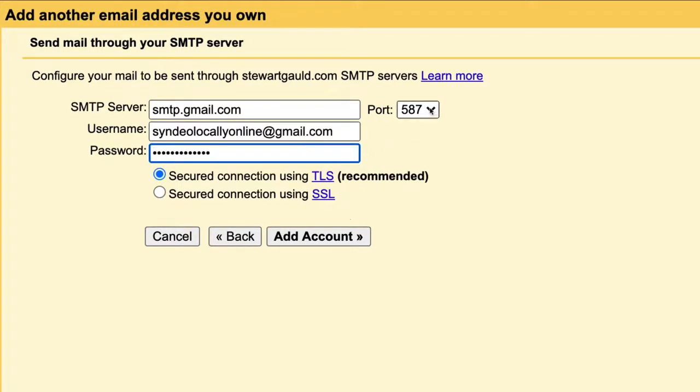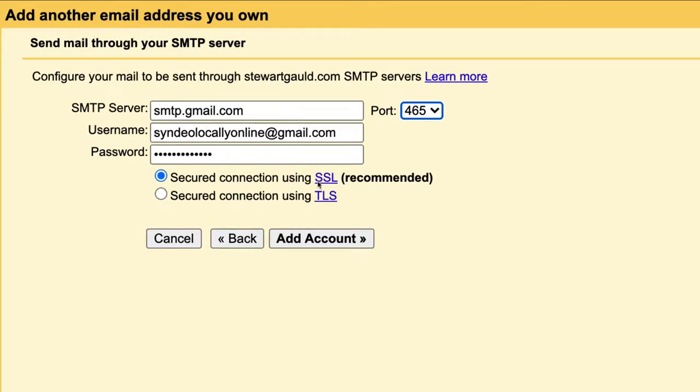And then once you've done that, come over to port and select 465. So remember, you want to add Gmail in here, you want to add your Gmail that we're using right now, and then the password to enter this Gmail account. And then make sure you have SSL selected, and then come down here and click Add Account.